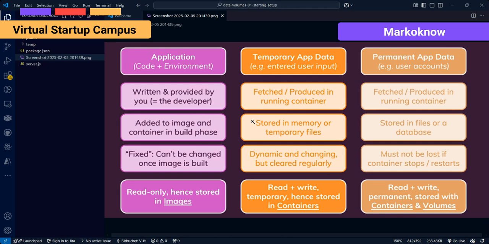Basically, the application is maintained by the images, as you know very well. The temporary app data, like all the data that should be stored in a container, you can read and write as well, right? And the permanent app data should be stored somewhere else, like in the volumes.